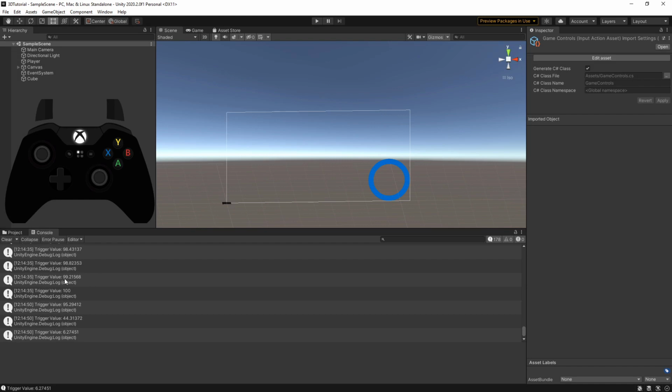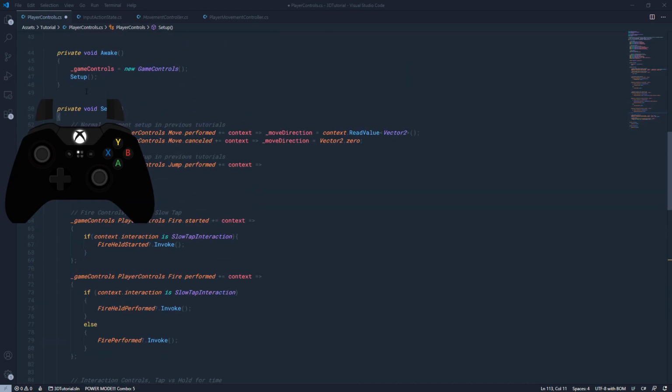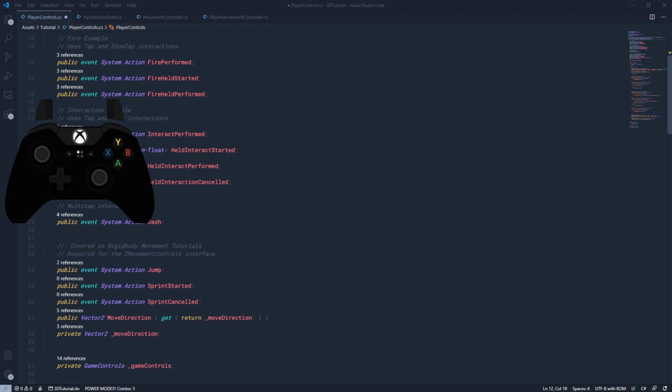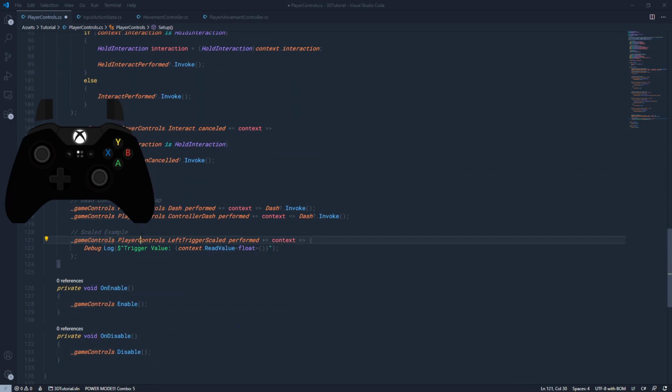Now, the way to output this value, the way I do that, I'll show you. In Visual Code, I'm in the player controls class, right? The one that we've been writing all this code in is MonoBehaviour. It's attached to my player. And it's very simple. What I do is I look for the game controls. I look for the player controls action map. I call the left trigger scaled action, and I'm looking for the performed action.